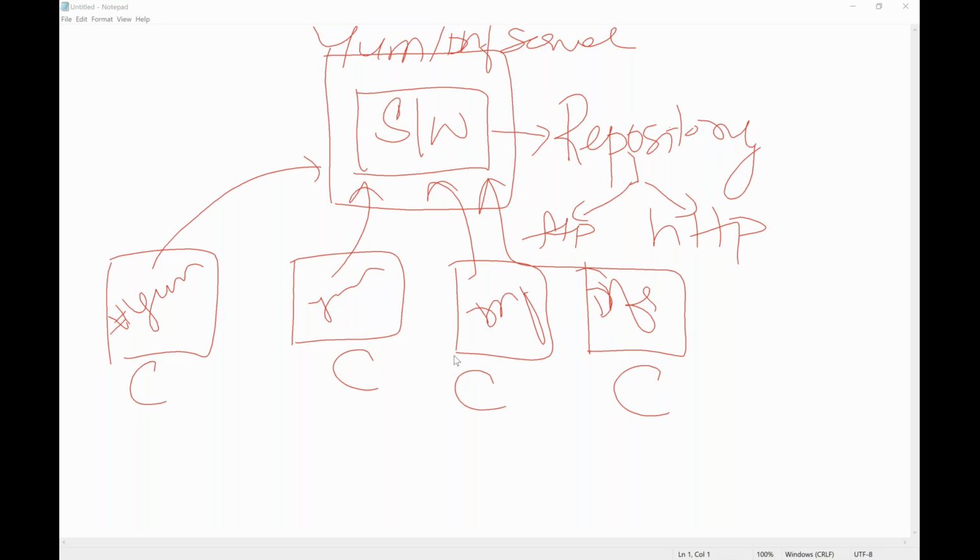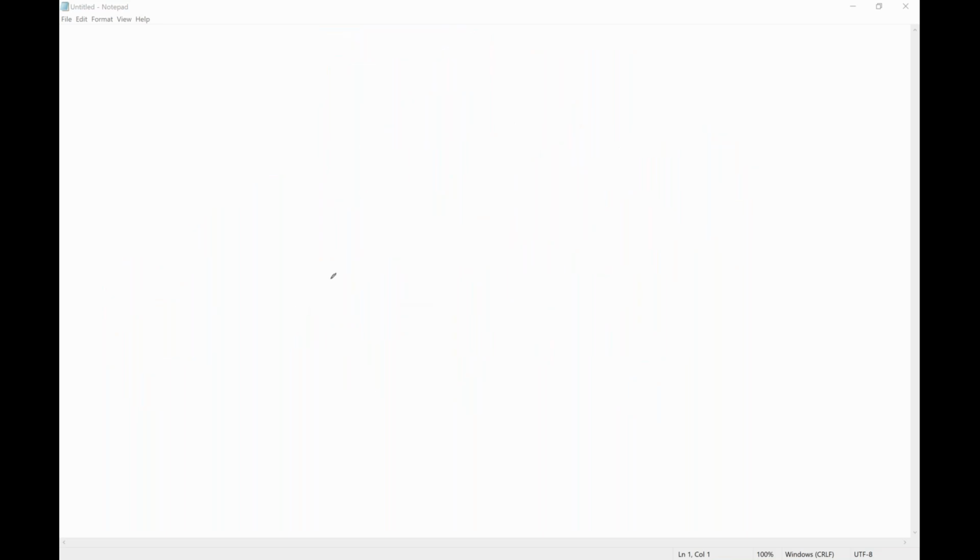So what is the difference between YUM and DNF, guys? See, YUM used to be there till Red Hat 7. Now the same thing has been updated from Red Hat 8 and it is called the DNF server. DNF does not have any official full form, but people call it Dandified YUM. That is nothing but an upgraded version of YUM, to share the software between server and client. So there are slight differences, very slight differences between YUM and DNF. What is that? Let us try to understand that now.